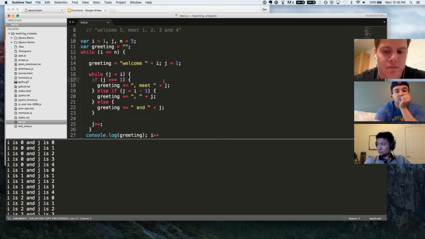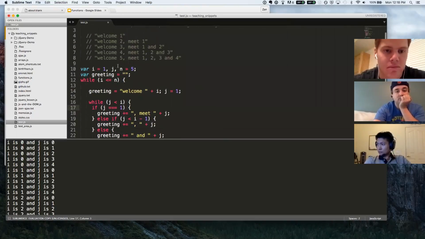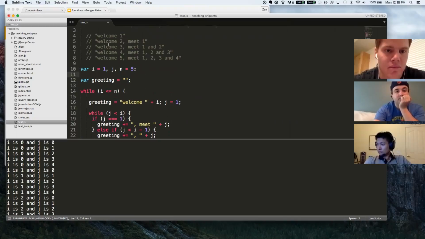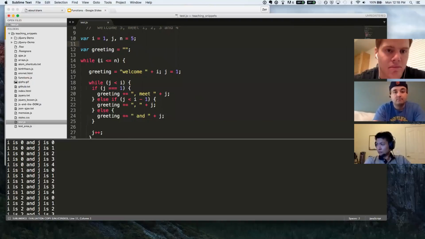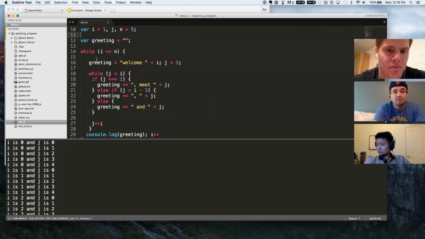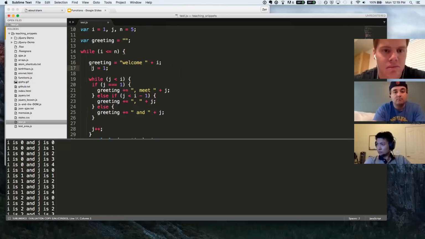That's okay. So let's see what happens. We declare a variable i and set it equal to 1. We declare a variable j that's not set equal to anything yet. And we have our n set equal to 5. We start off with an empty string greeting set equal to this empty string. And while i is less than or equal to n, greeting equals welcome plus i, and we reassign j equal to 1.